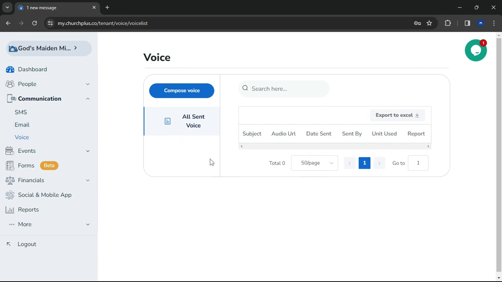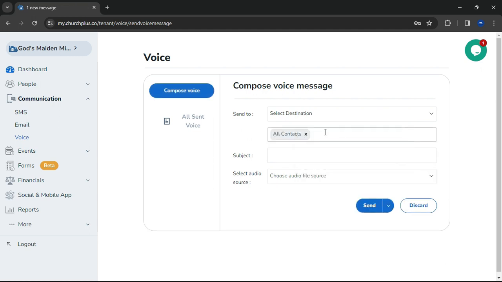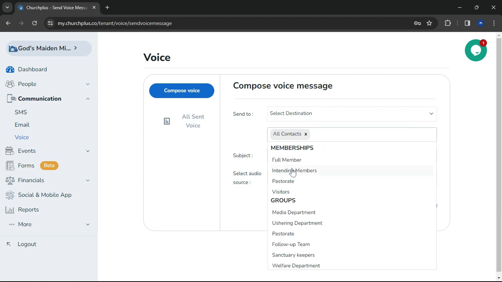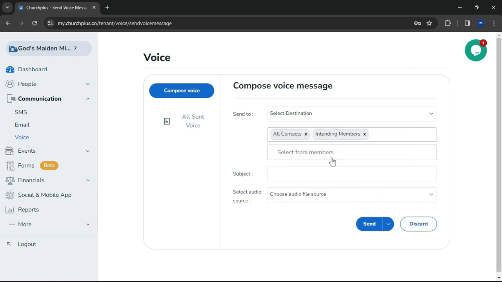To compose voice messages, click on the big blue Compose Voice button. Select the destination of the voice messages. You can easily send voice messages to all contacts, groups, and individuals, as well as upload new contacts and send voice messages instantly.